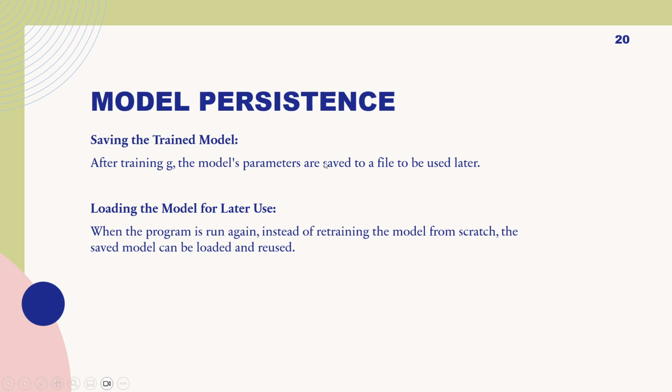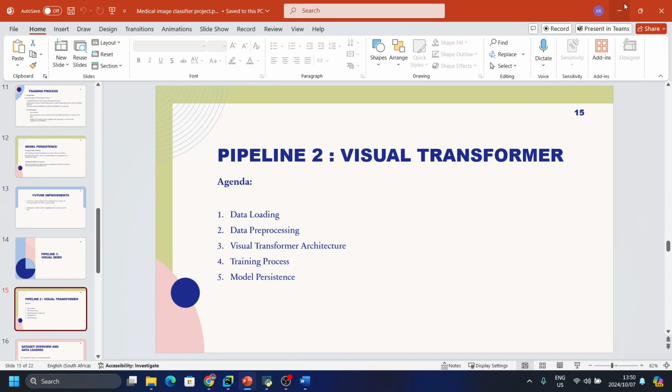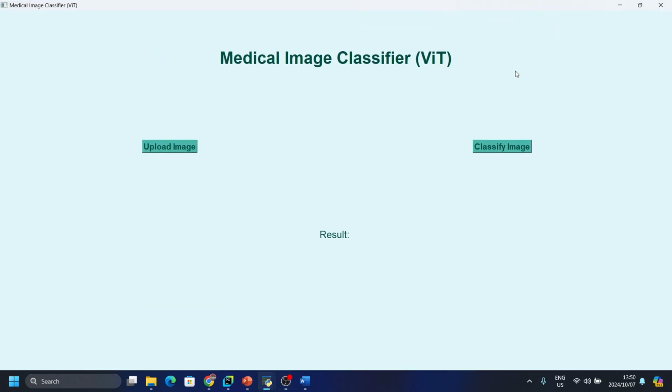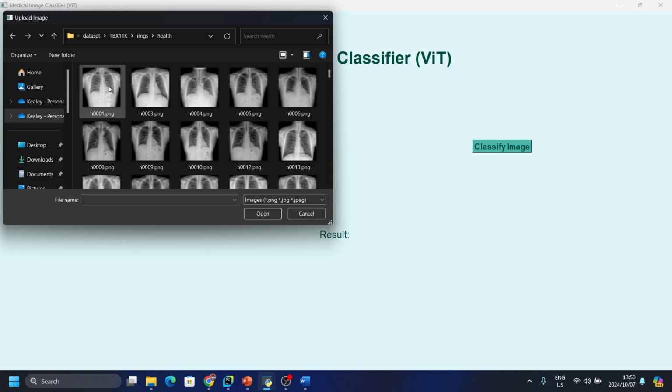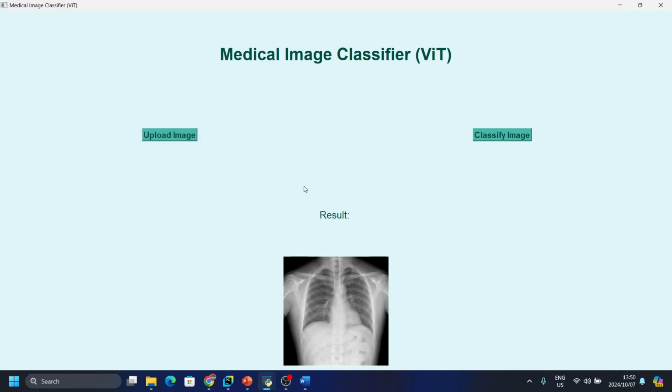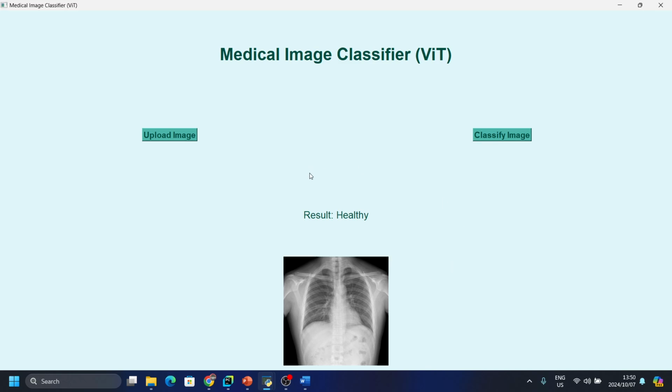For saving the model, it is the same as the first pipeline. And now I will take you through a visual demo of my second pipeline. Here is my second pipeline using the vision transformer. As you will see, we'll go through the same process. We'll pick an image of a healthy lung, and then we'll click on classify image. As you can see, this is more accurate and it was a lot faster to classify the image.